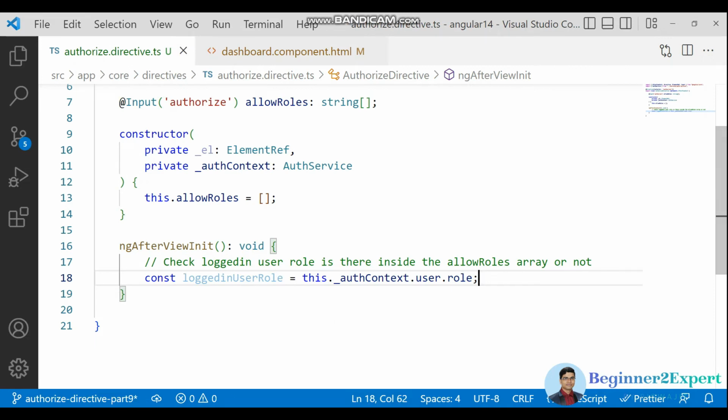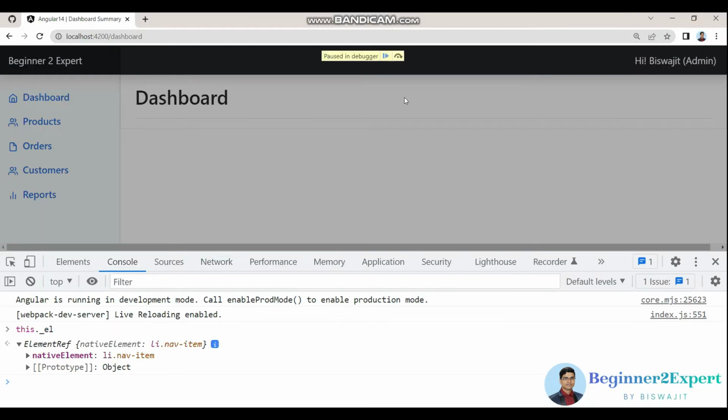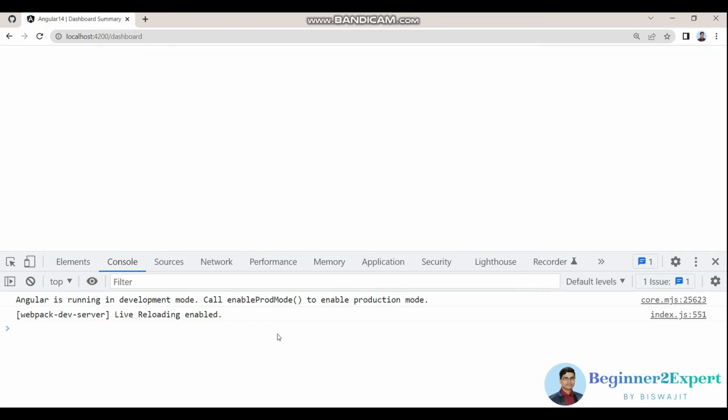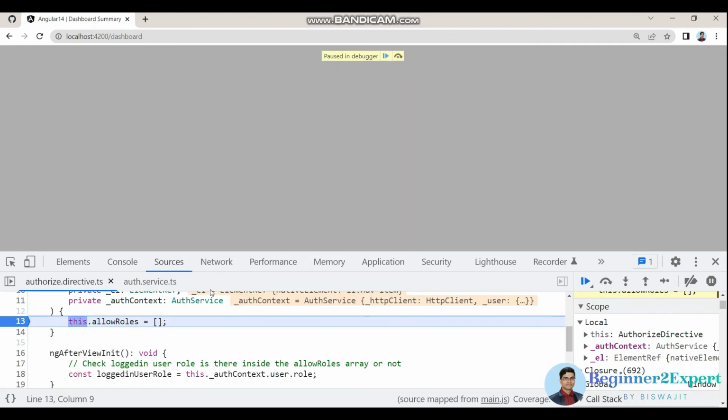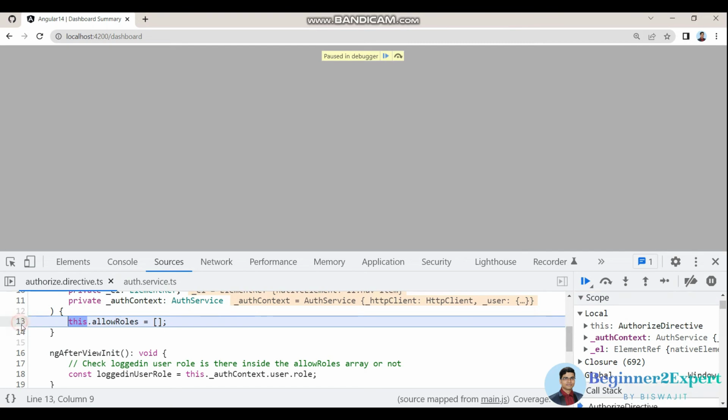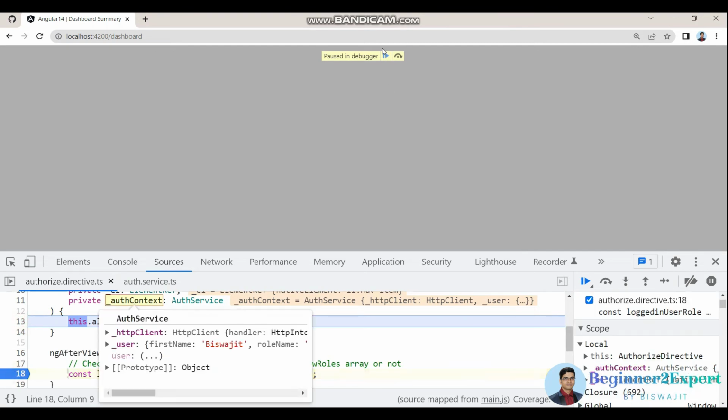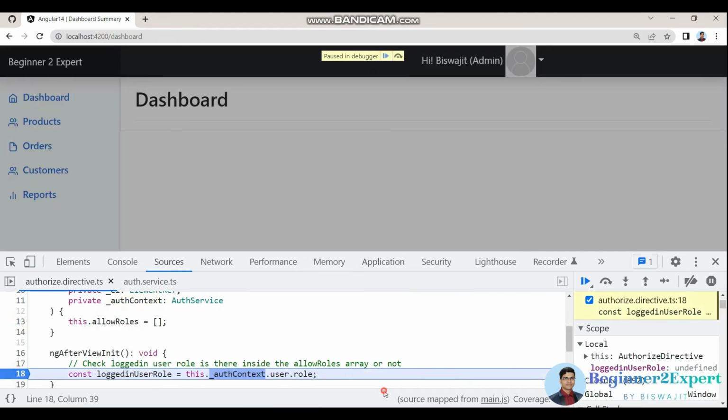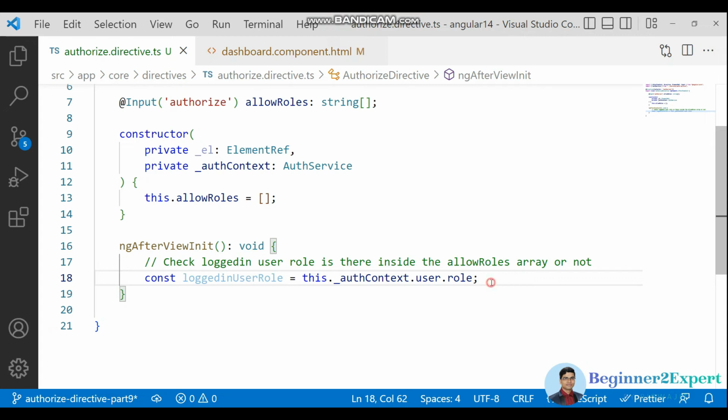Now let's save it. Now go to the browser, and one more time just check whether we are getting that user role or not. Okay, now do continue, and here I can see, yes, we have that admin. Okay, now go to Visual Studio Code.